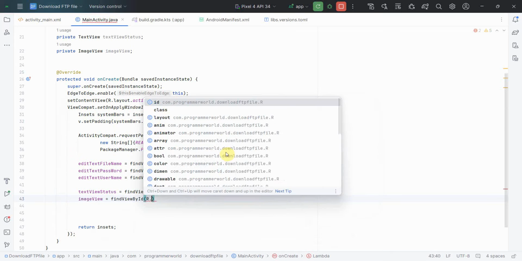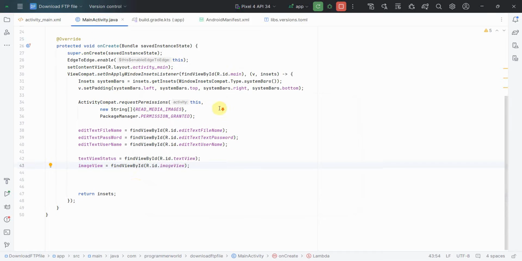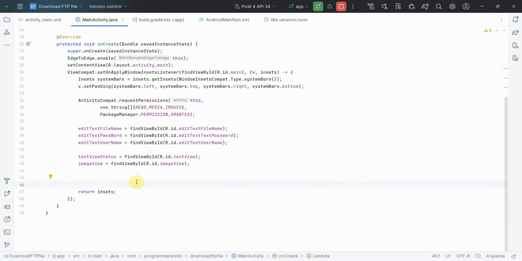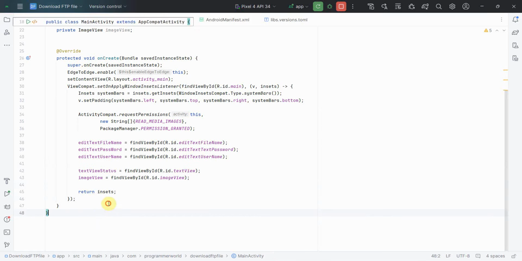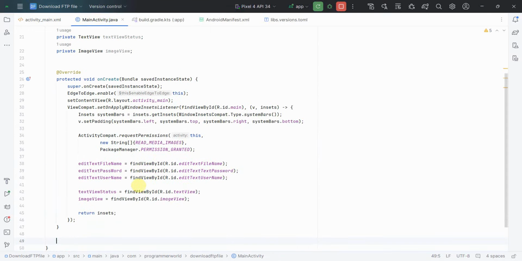Find by id R.id.imageView. Perfect. So more or less, I think we are done with respect to our class variables. Now I can do one thing. I can quickly define another method which will be triggered when the button is clicked.